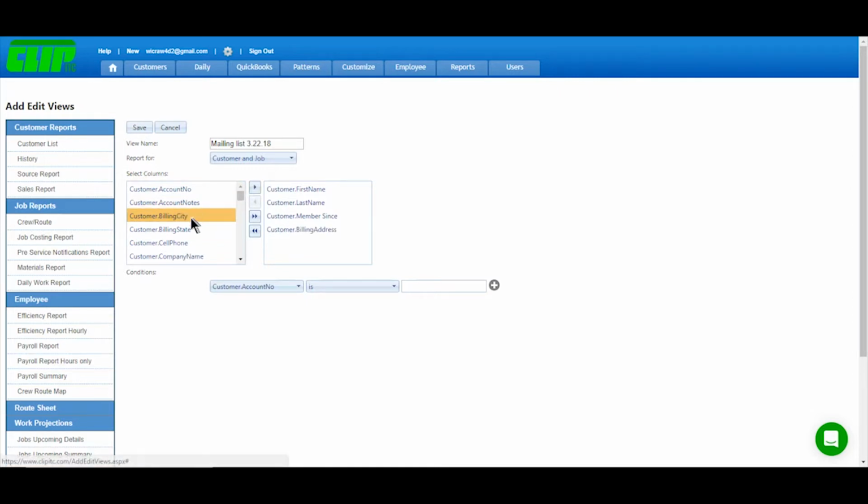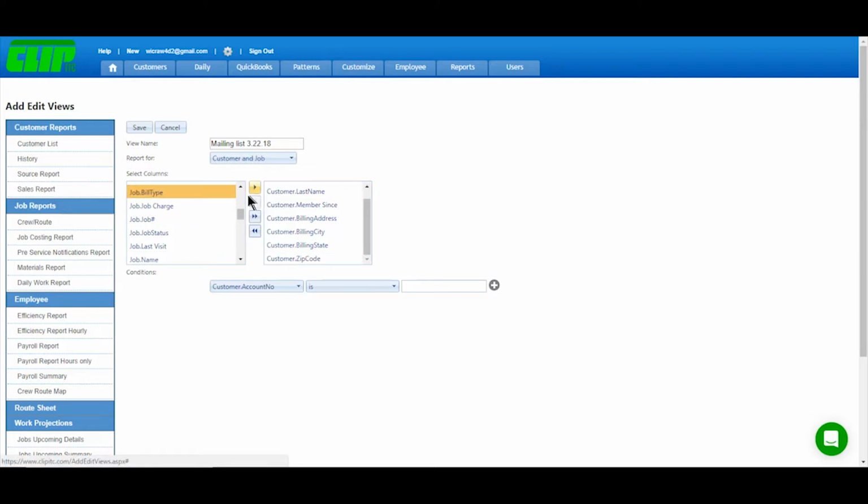Okay, let's do one more report and illustrate then the mail merge feature too. All right, so I'm going to come in and hit Add View. And we're going to just call this a mailing list 3.22.18.